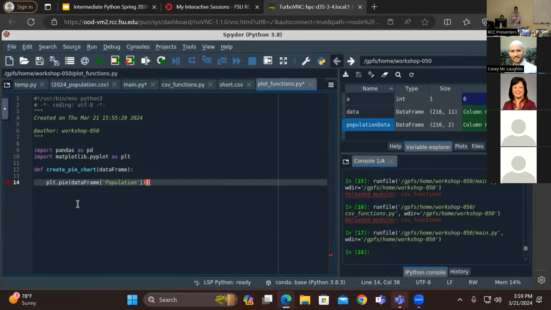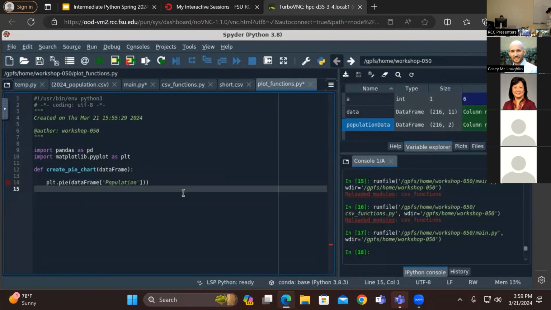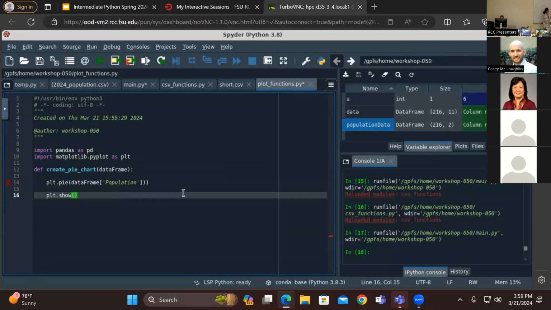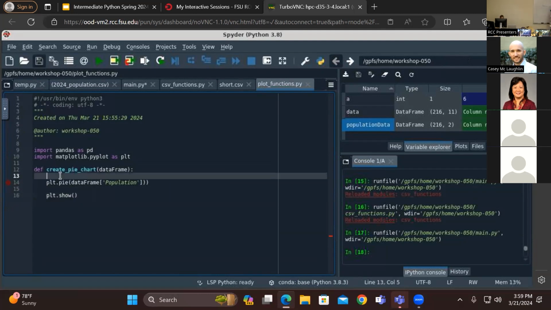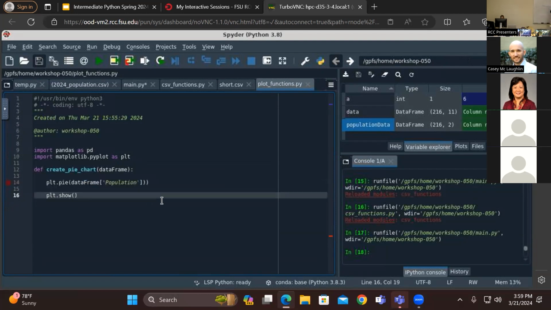So this is the main part, creating the pie chart for the population data. It'll be plt.pie, open parentheses, data frame, square bracket, population, and that'll be how you produce a pie chart with the population data. Before we do that, though, we want to set up that plotting space. This will be minimal.